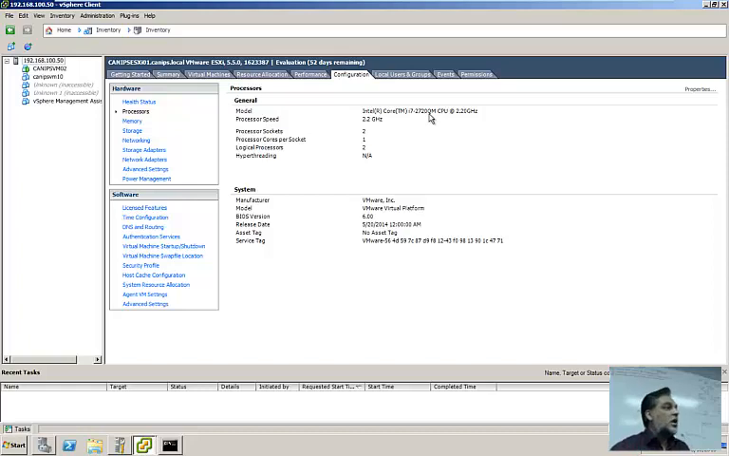Guys, in an ESXi host, it matters to see what CPU is in your machine. Why does it matter to see what CPU is installed on your machine? Because, guys, FT, remember FT? FT, fault tolerance, does not work with all types of CPUs. FT only works with some specific CPUs.